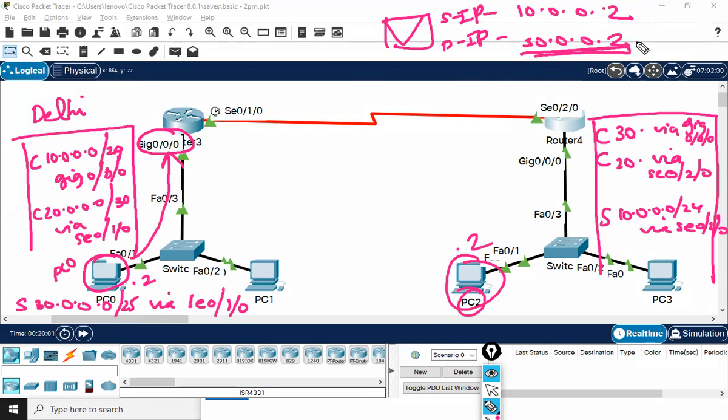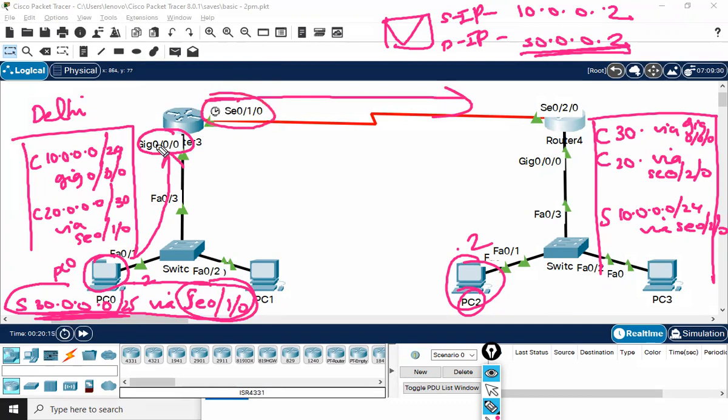Okay, so now it will check the routing table. Yes, of course, the 30 dot network is present in the routing table, and to send it to the 30 dot network, you should send the packet via serial 0/1/0. So the packet will be sent via this serial 0/1/0.